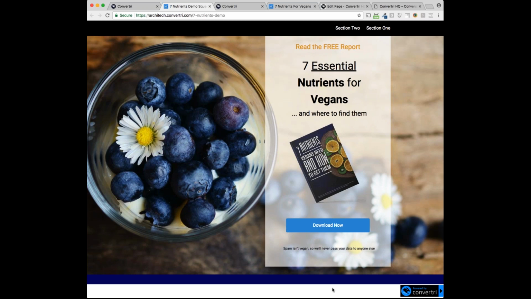Stella asks, can sites be seen and used in China? As far as I know, we've done some kind of Chinese proxy testing, but China is a bit of a law unto itself. So I'm not going to sit here and guarantee you that every Convertri page can definitely be seen in all parts of China. I don't know for sure.